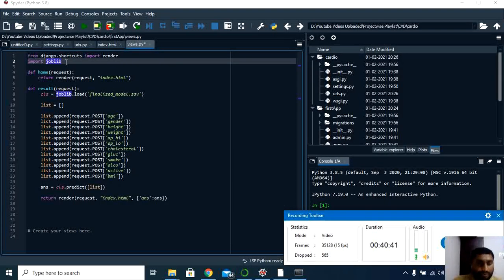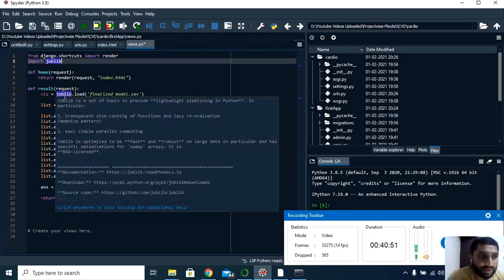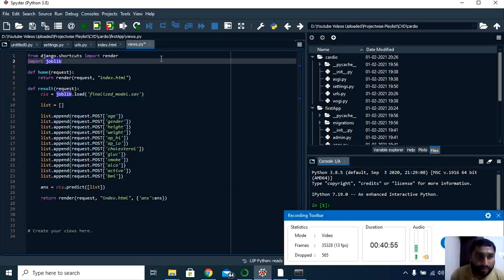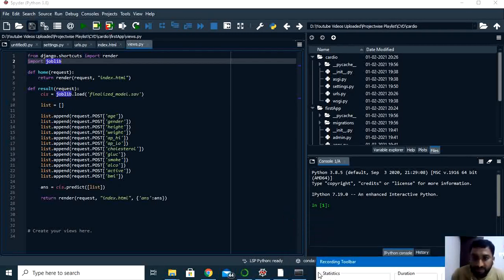Yes, perfect. So it was a typo mistake. It is only import joblib, not in views. I'm already in views here. So import joblib, that's it. Now you can see there is no error here. Let me save this and try to run the server again, and we'll see whether the system works or not.